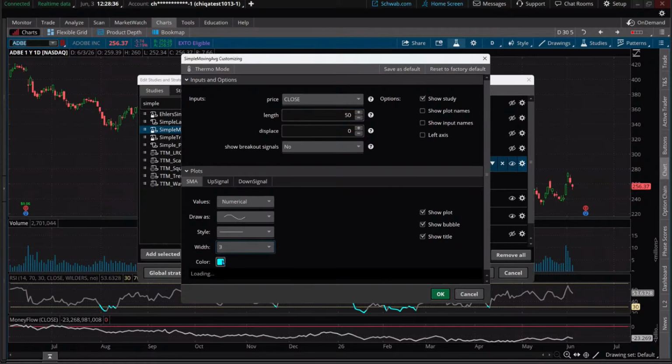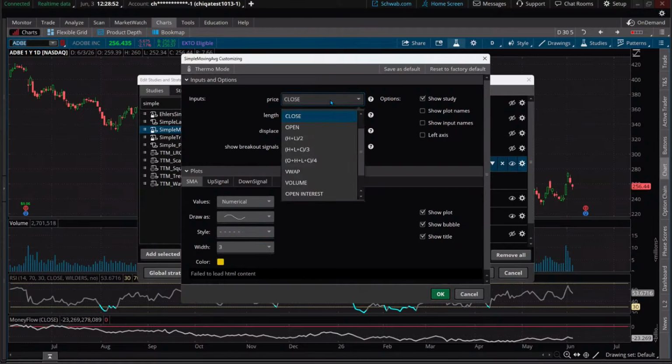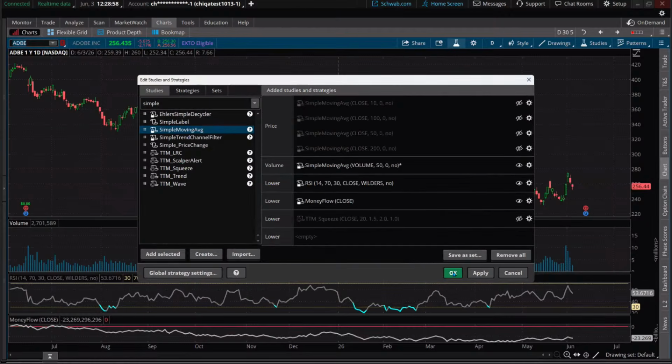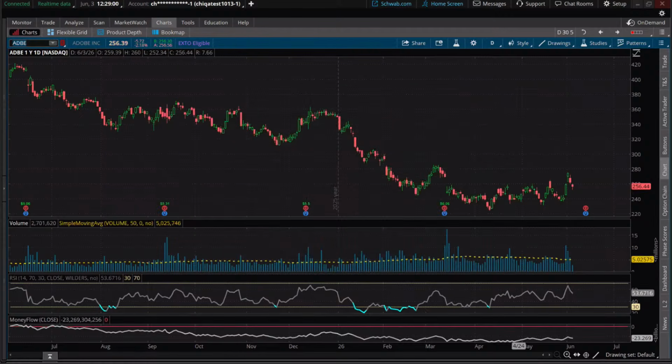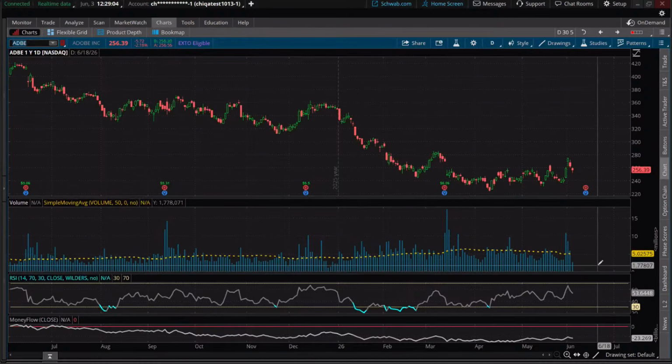Let's get something that sticks out. Let's be a little creative. We've got this yellowish color. We've got three width, and we've got a study down here. We're going to do it in a dotted fashion. In addition, what I want to do is under price, click on volume. Now we're putting that moving average on volume so it can be in line with our filter. And there you go. Did you see it? It added it right in there, right there.